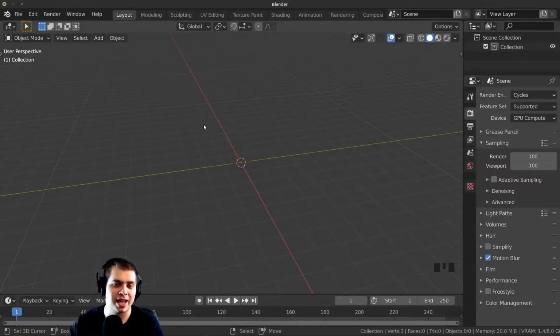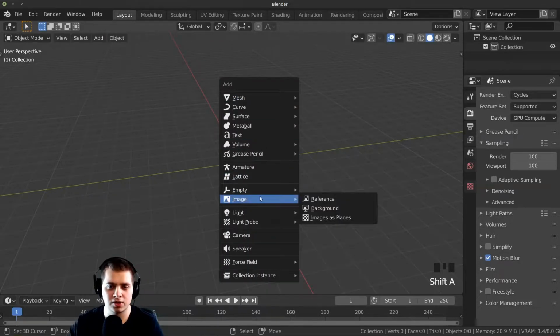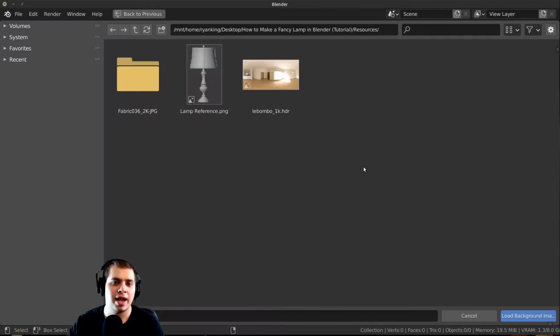So let's go ahead and add in that background image now. So I'm going to press Shift A and I'm going to go over here to the image, and then I'm going to use the background. And here is the lamp reference image that I'm going to be using. Again, you totally don't have to use this if you don't want to, but it will help to make the modeling a little more accurate to my one. So if you want to, you can totally add this in.